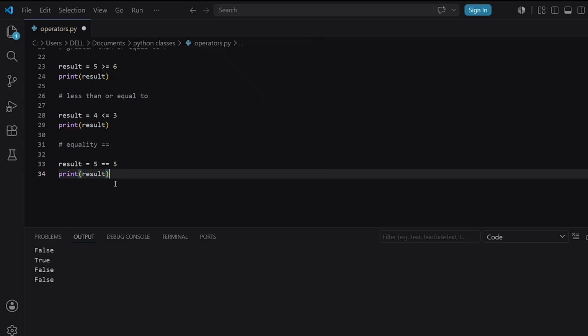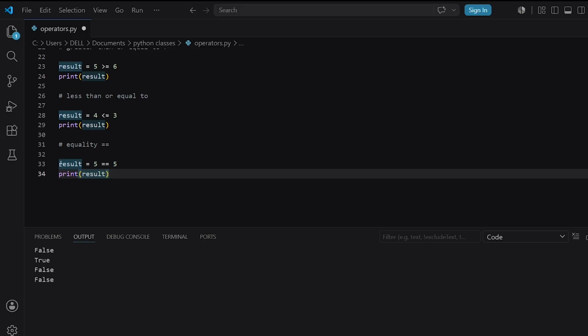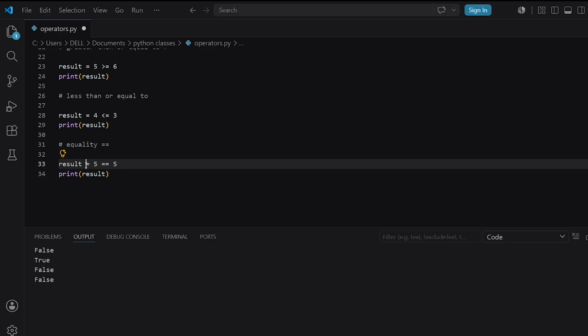Now pay attention to this. When you are using a single equality operator, you are performing assignment. For instance, I'm trying to assign this variable to the result of this expression. So when you use one equality operator, you are performing assignment. But when you use two equality operators, you are performing comparison. You are trying to compare these two values for equality.